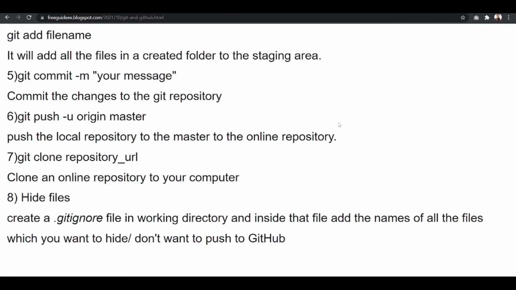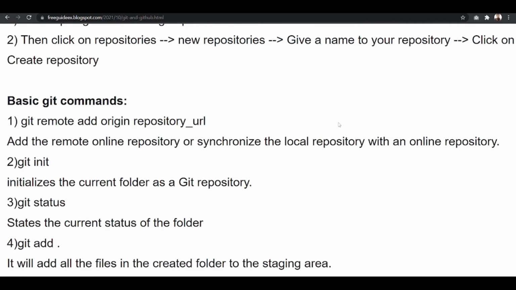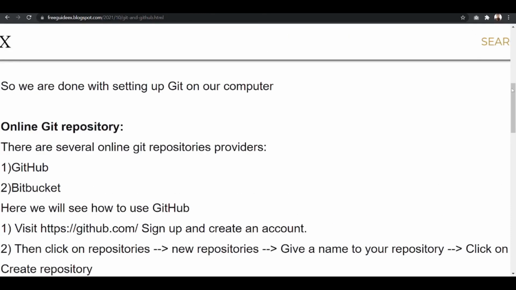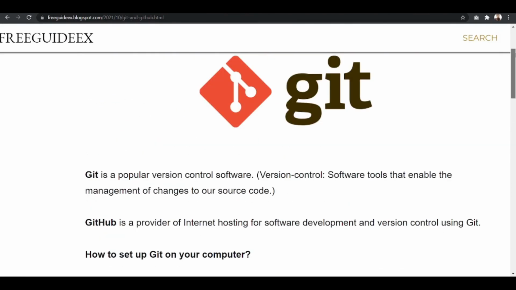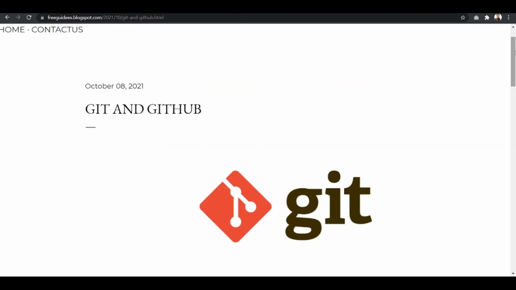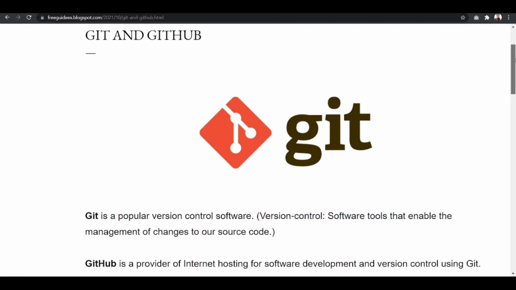So this was all about the basics of Git and GitHub. I hope all of you have got some idea about Git and GitHub. If you don't get anything in one go, you can watch the video two or three times to get all these things, and I'm sure you will get everything after watching it.